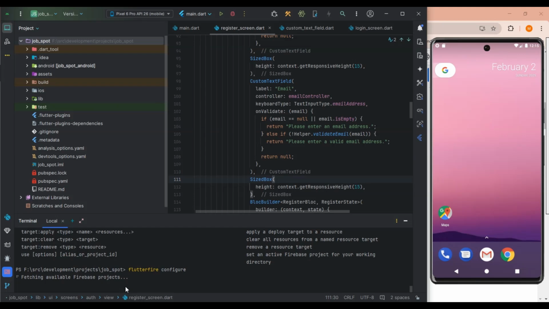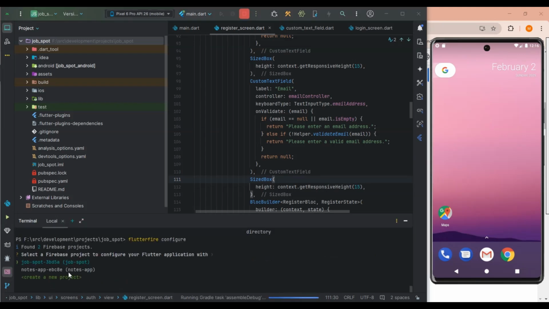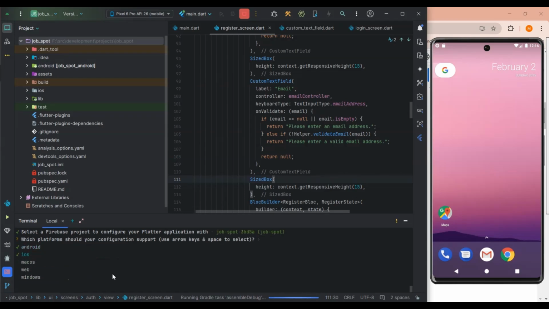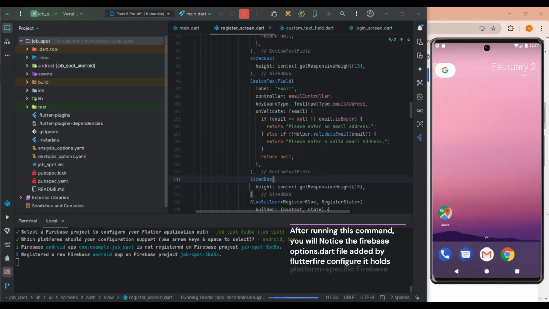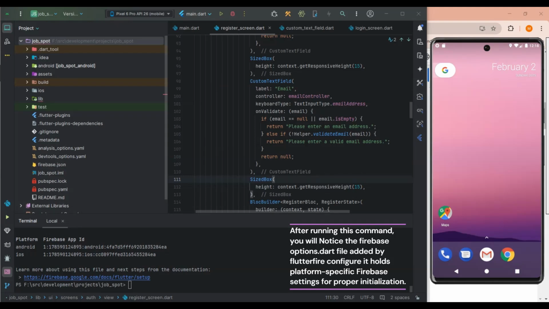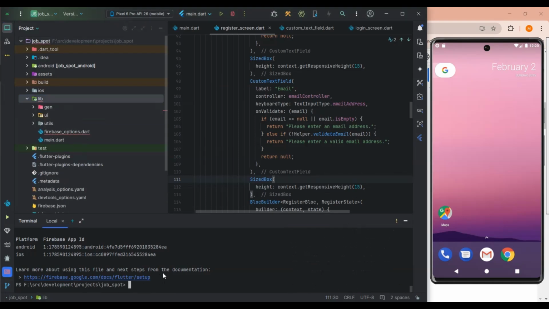Press space and arrow keys to select your Firebase project, then choose iOS and Android as your target platforms. After running this command, you will notice the firebase_options.dart file added by flutterfire configure. It holds platform-specific Firebase settings for proper initialization.